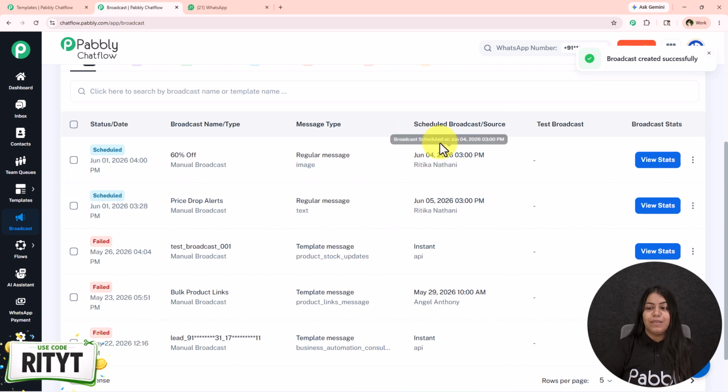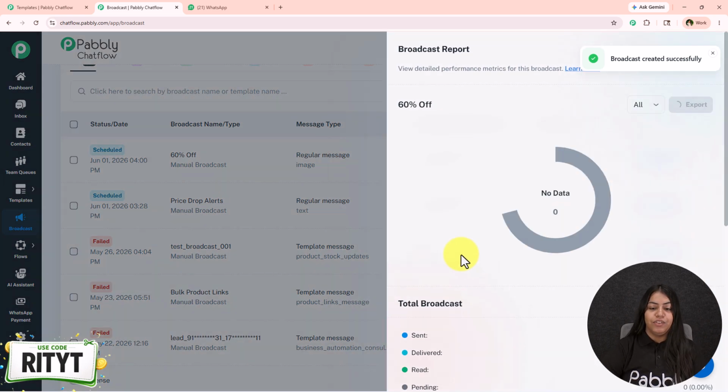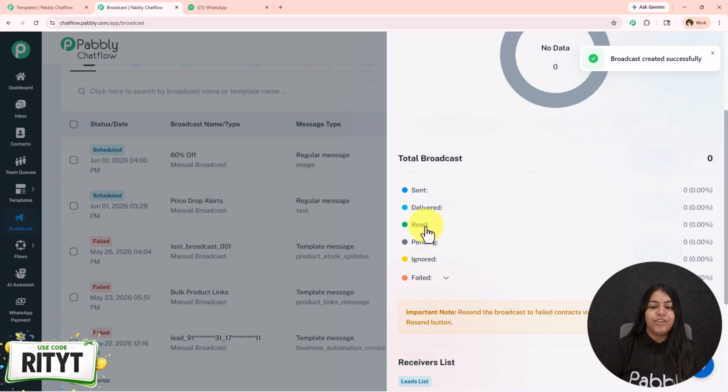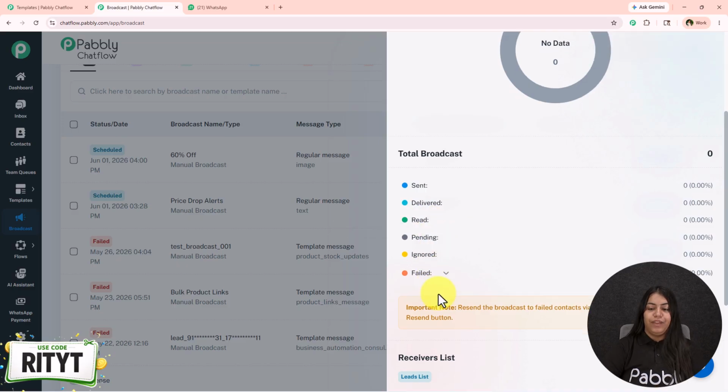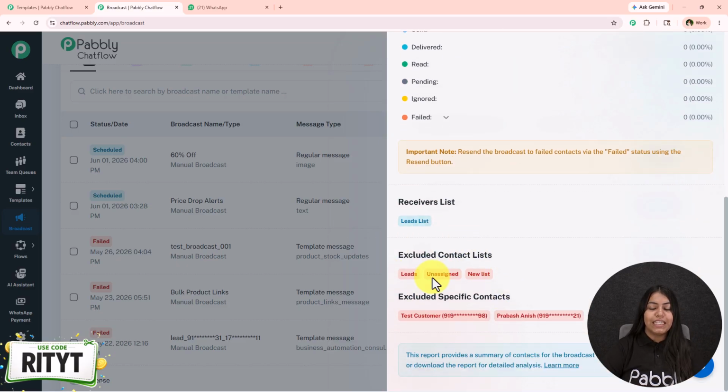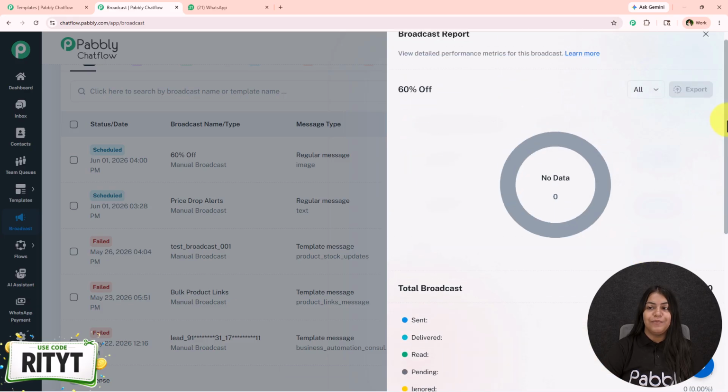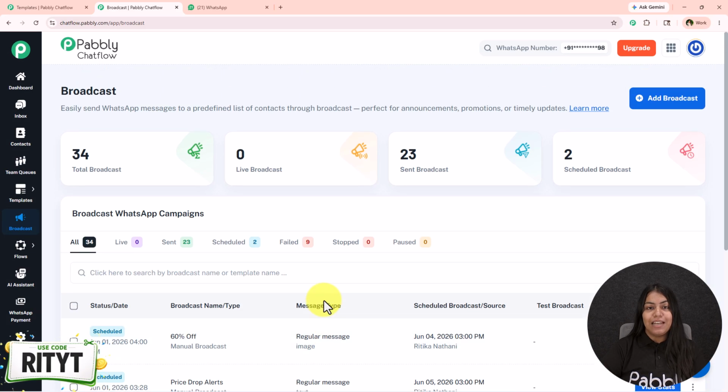Once this broadcast message is sent, I can view the stats of this. You can see the sent, delivered, read, pending, ignored and failed. Apart from that, you can also see the receivers list, excluded contact list and excluded specific contacts right over here. So like this, you can also send bulk WhatsApp messages including images, videos, PDFs and audios.